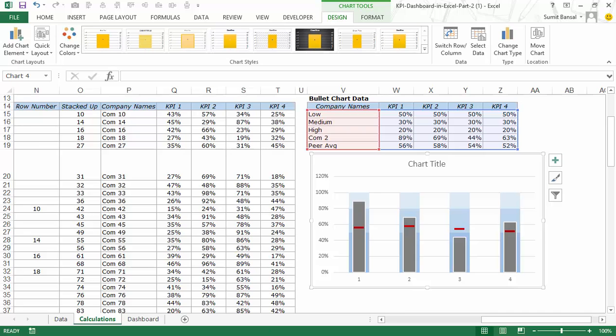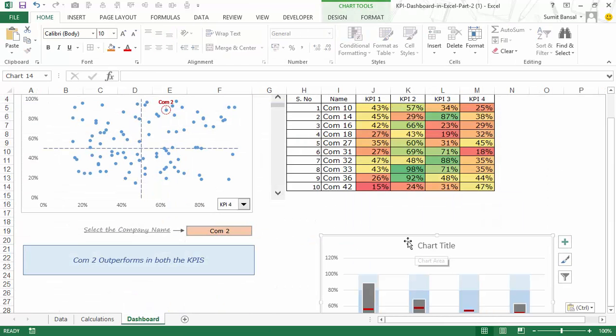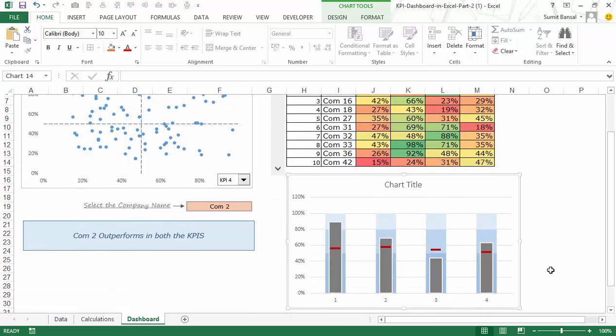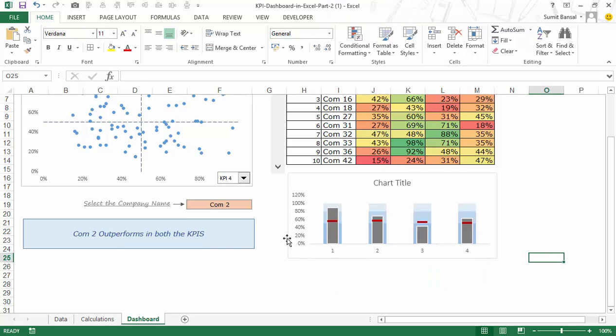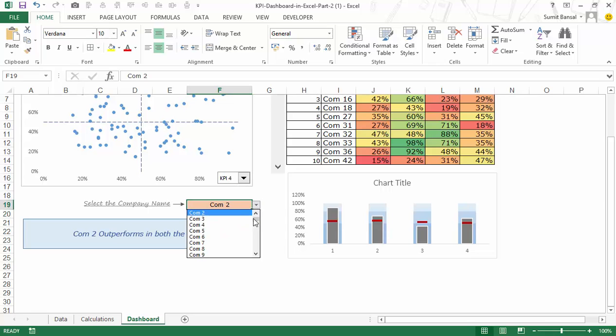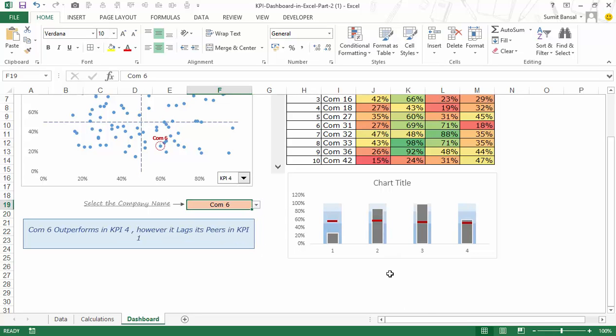Let me first take this chart here on the main dashboard. I can resize it, align it, and do all the formatting things, but let's see what happens when you select the company. Here if I change the company to say company 6, instantly this chart would update, and I can simply see that in this bullet chart company 6 outperforms its peers in KPI 2, 3, and 4, but it underperforms its peers in KPI 1. And this is exactly what is written in this box as well.